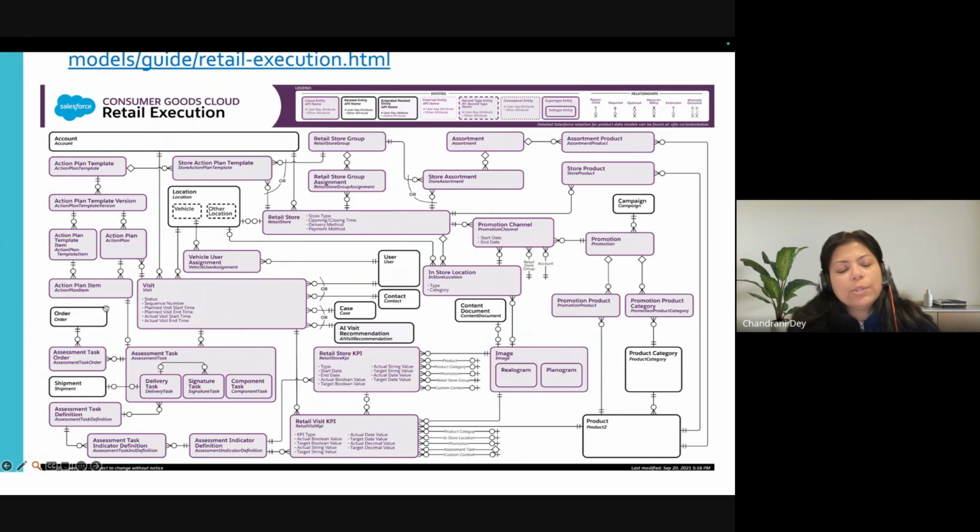And also we have advanced activity management. If you see these action plan template, action plan, template items, assessment task, indicator definition, all of these are part of advanced activity management, and very important to derive the KPIs for the visit. What kind of KPI you are achieving from the visits is very important for any CG Cloud company. So for recording all of those, advanced activity management is very much required.